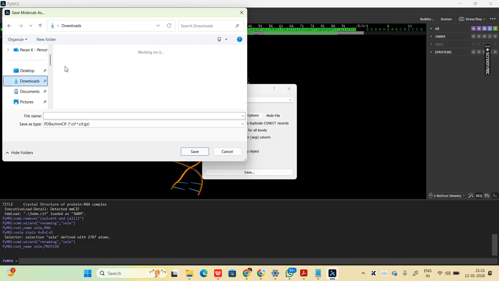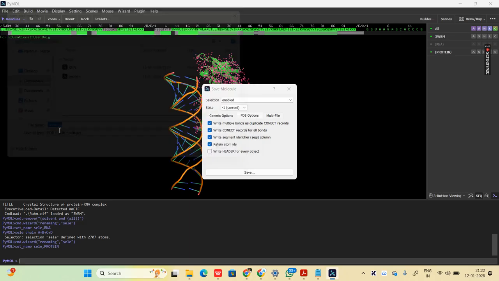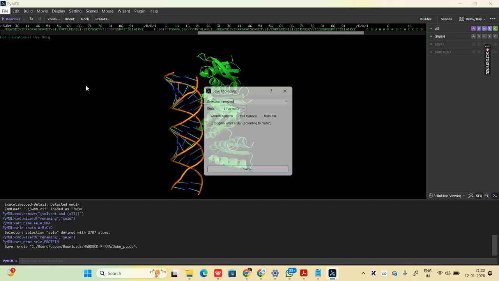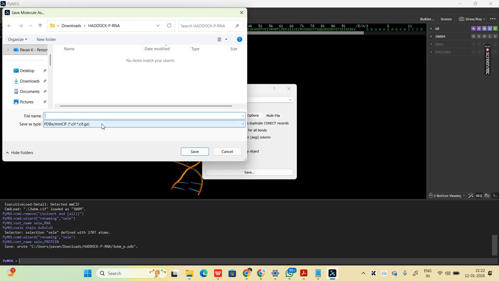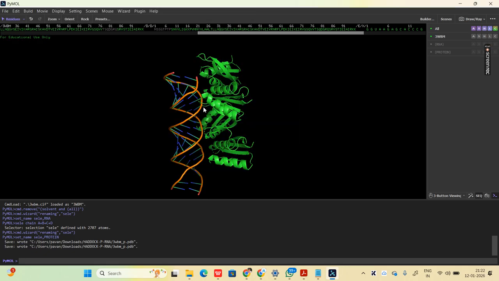Okay, go to the folder. So now I will save this one as 3WBM underscore P and save as type PDB. And I think I have done something wrong here. Export molecule. Here in the selection we have to select only protein, then click on save, and we have to save only the protein. Okay, just click on PDB. So this one I am replacing the file. Okay, now only the protein has been saved.